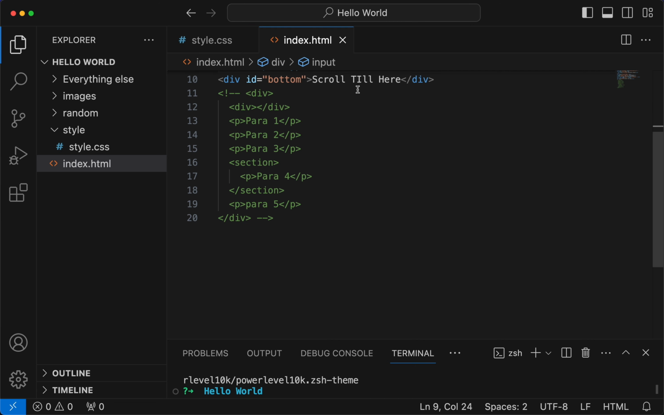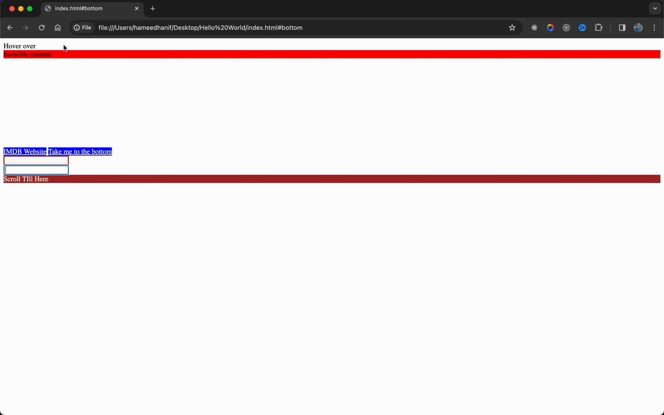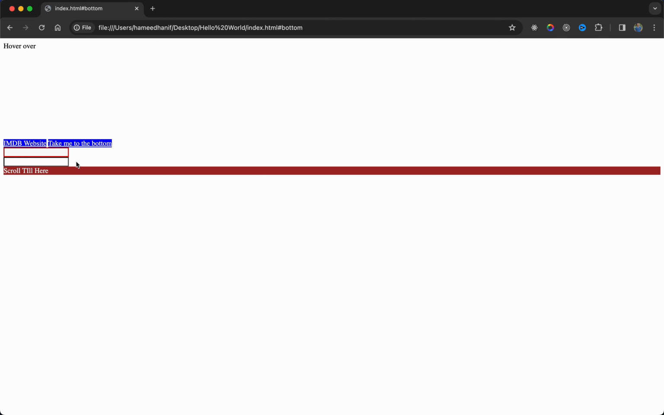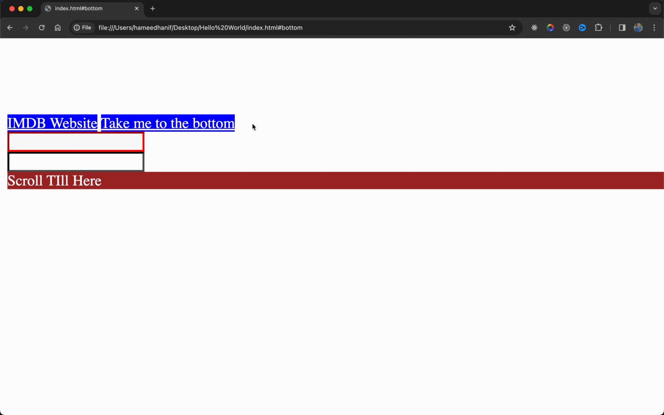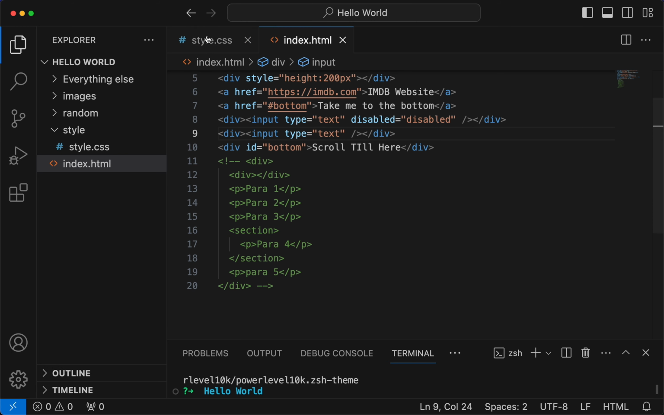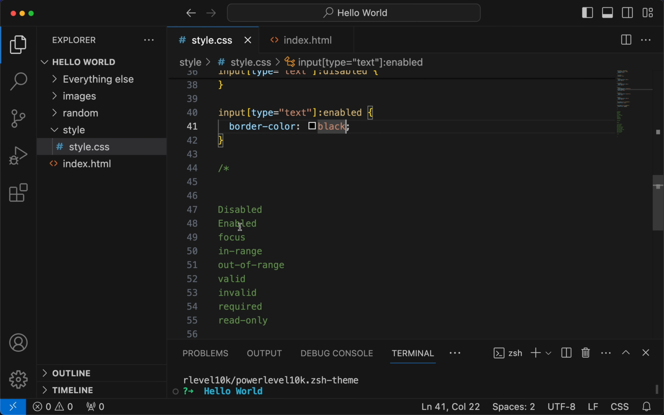Enabled is simply where you don't have the disabled property. So you see the black border here and the red border here. So that's the disabled and enabled pseudo classes.